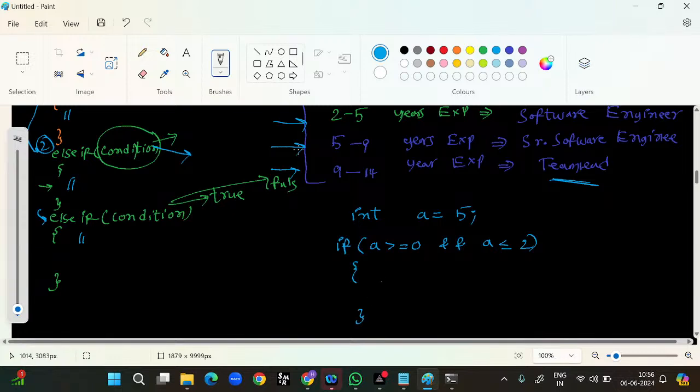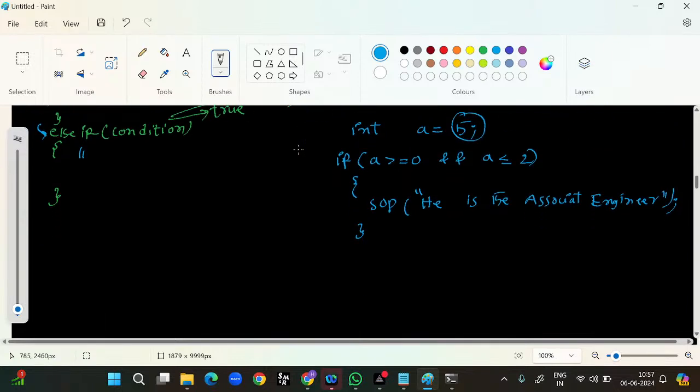It will execute. Here in the SOP statement, I will write: he is the associate engineer. This is the input. So if the condition is true, then it will execute. If the condition is false, then what will happen? It will go to the else if. There it will check the condition.